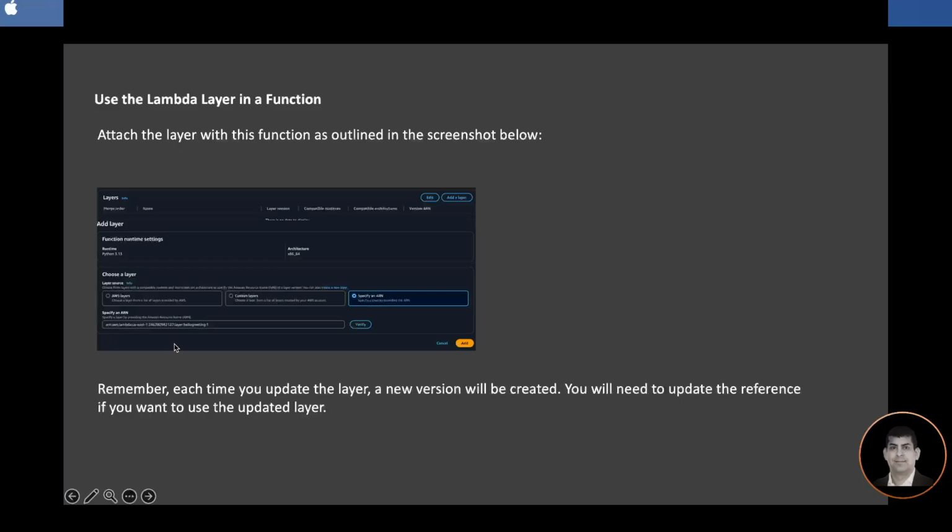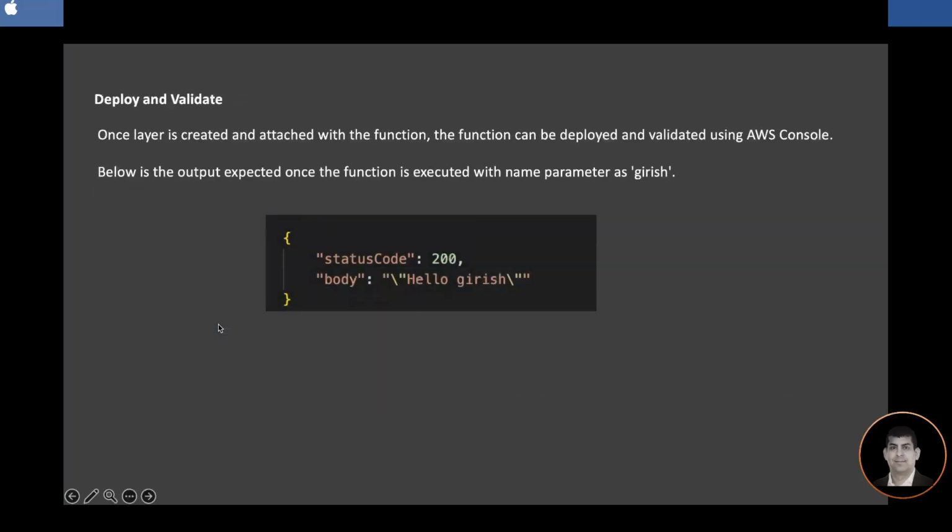Now, one thing to remember is that each time you update the layer, a new version will be created, and you will need to update the reference if you want to use the updated layer. So in this case, I have the first, right? So you're seeing one, but let's say that if I made the change and I created a second, then I need to make sure that I'm referencing the right layer here.